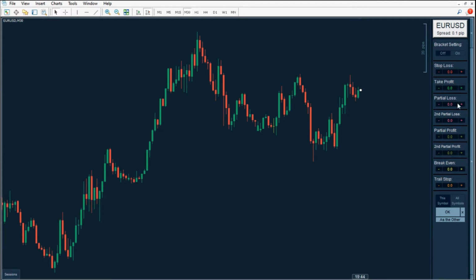For example, here for stop loss, we set the value of 15 pips. For take profit, 20 pips. For partial profit, 10 pips. And for break even, 15 pips. And since we do not need other lines here, we set the value of 0 for them.